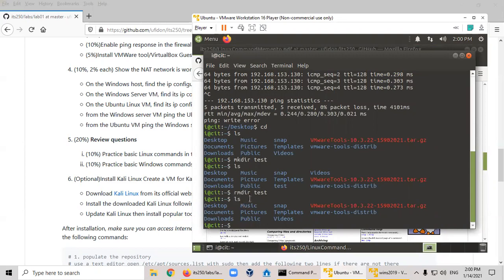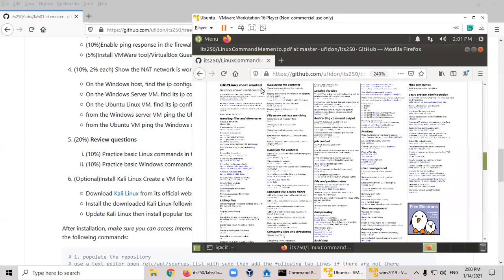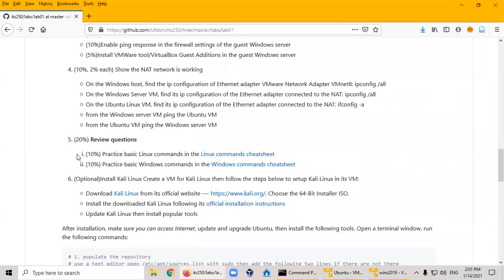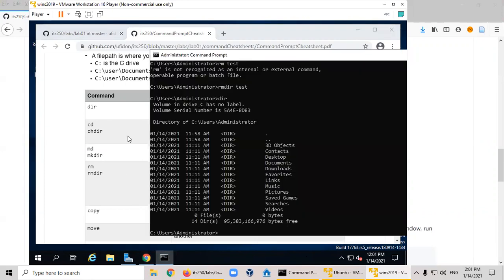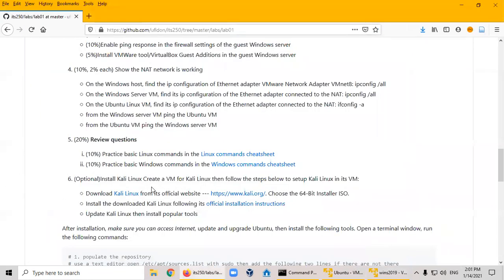This ls is similar to that Windows command dir. You can see these commands are mkdir or md. On Windows, they have the same name. So now you can follow this memento to practice all the commands. To take a screenshot, you may type several commands. If they all show in the same screen, then you can take a screenshot of those commands. But here you can only see this rm, dir test. Okay, this is the Lab01.